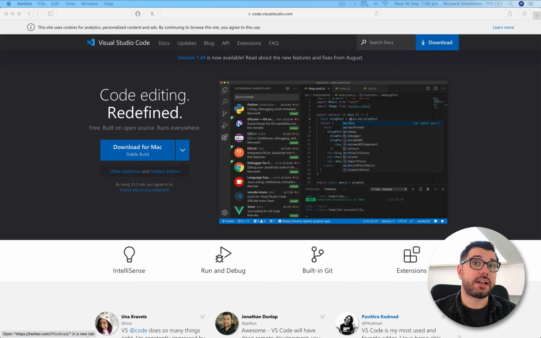My preference is Visual Studio Code by Microsoft. It's a free one again. Feel free to try out some more if you want. There are lots of really good IDEs out there. This is just my preference. So if you want to get Visual Studio Code like me, go to code.visualstudio.com and you can just download the app there.